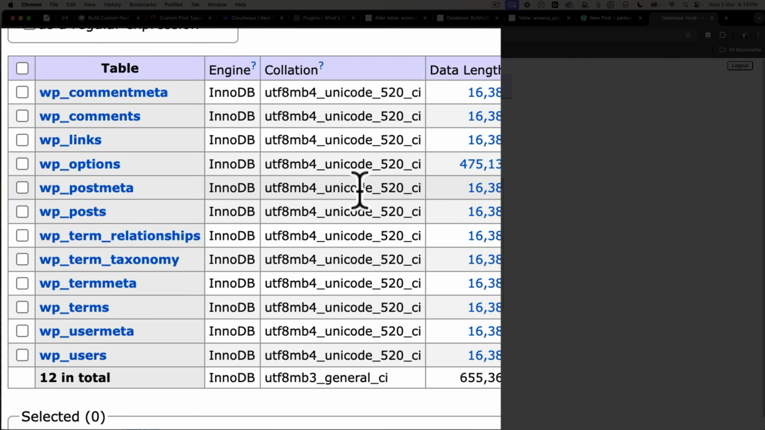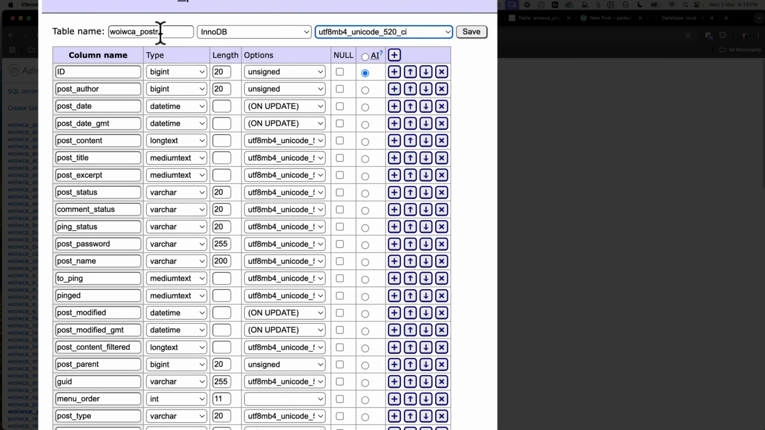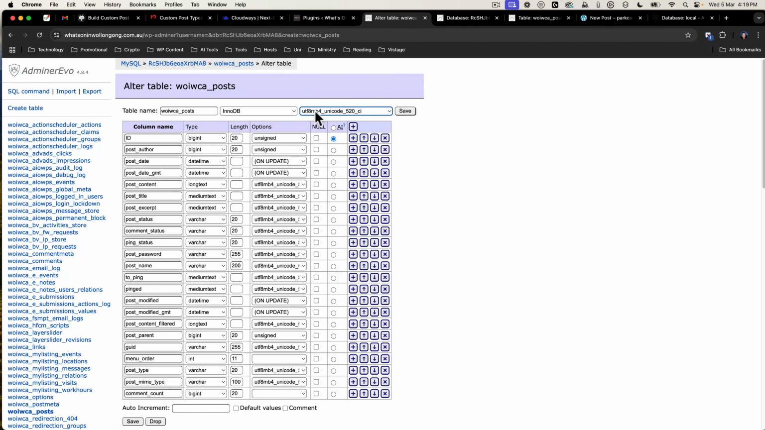So I realized that I had to change that. So I did an alter table and I opened up the post table here and I changed this to 520 Unicode MB4. And then I did that for all of the major fields as well. Clicked save and everything worked.